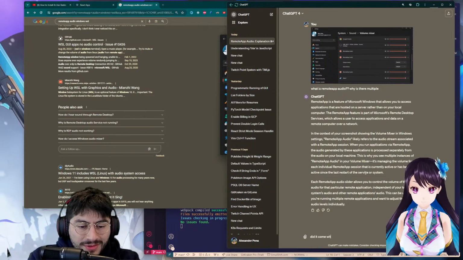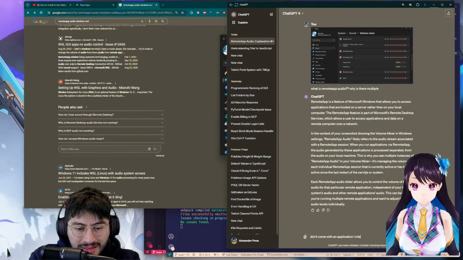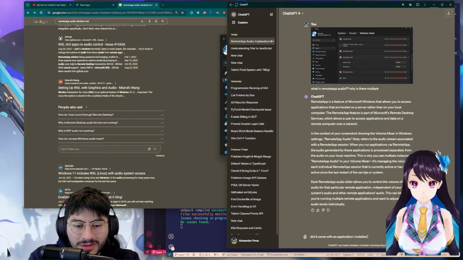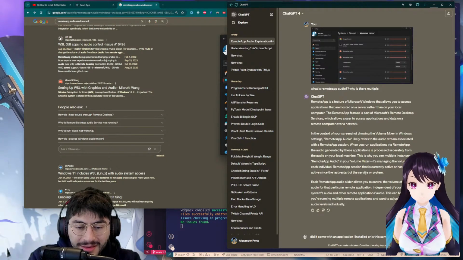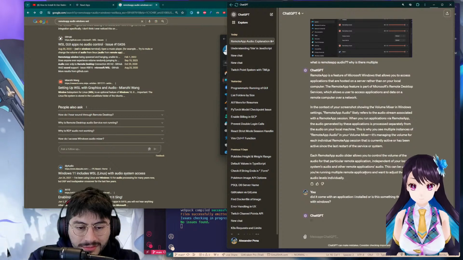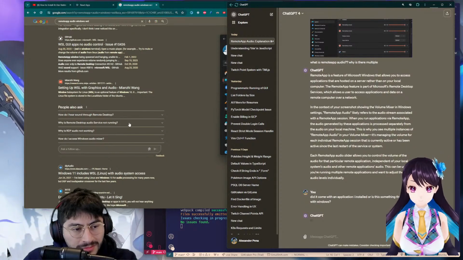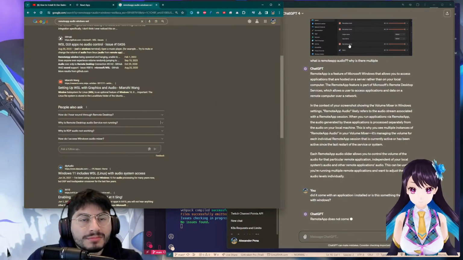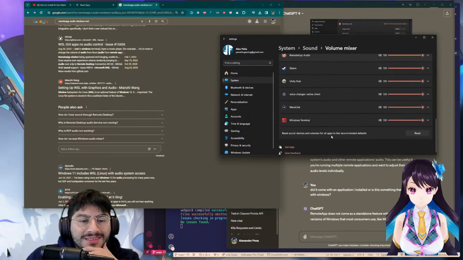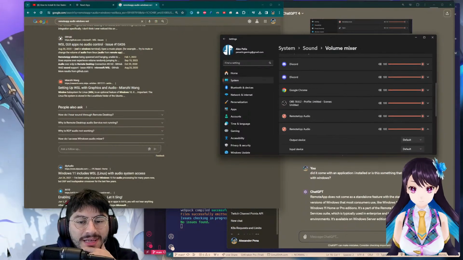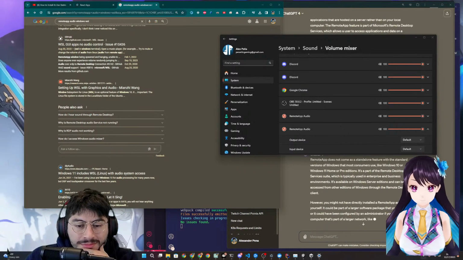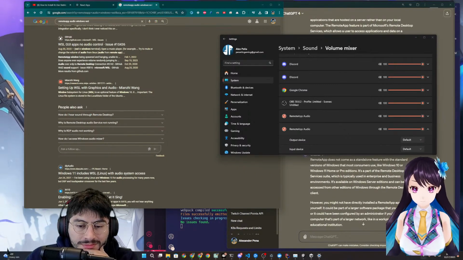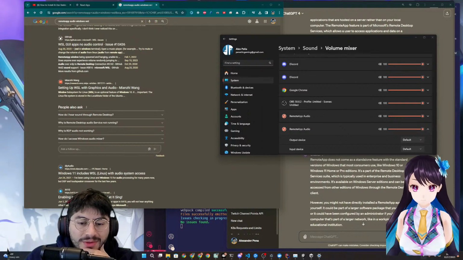Did it come with an application I installed? Or is this something that comes with Windows? I'm a little bit concerned about that. Remote app audio. I still need to set up Wavelink also.